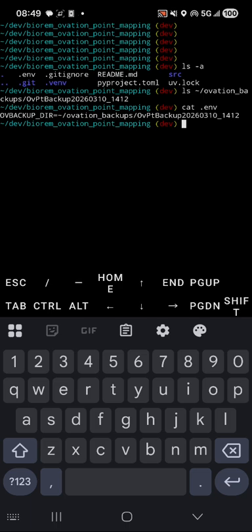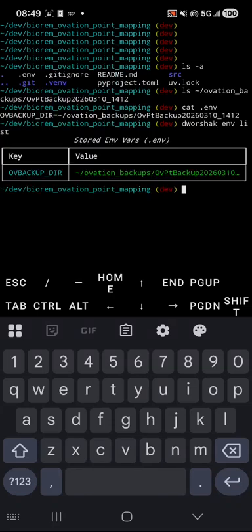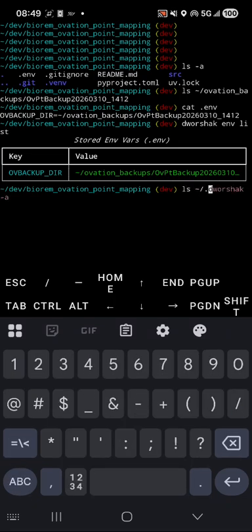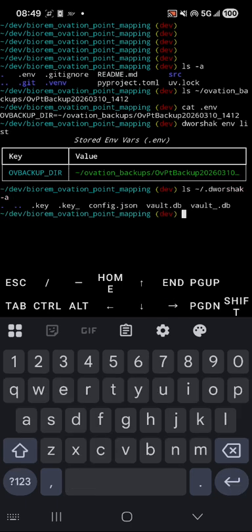How I got that there, I actually managed it with dworshak. So we can say dworshak-env list, and it checks that backup folder. Now, just for quick reference, dworshak usually has a folder over here. There are separate tools. There's dworshak config, which references that config.json. There's dworshak vault, or dworshak secret, which references that vault.db. And then there is dworshak-env, which accesses your local .env file in the current working directory, unless you specifically tell it to reference a different spot.